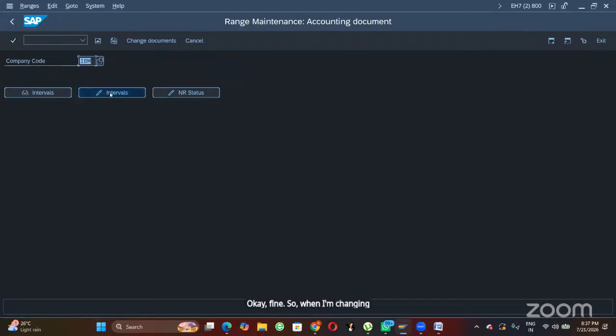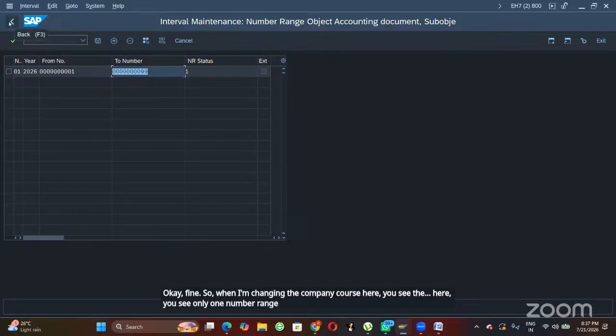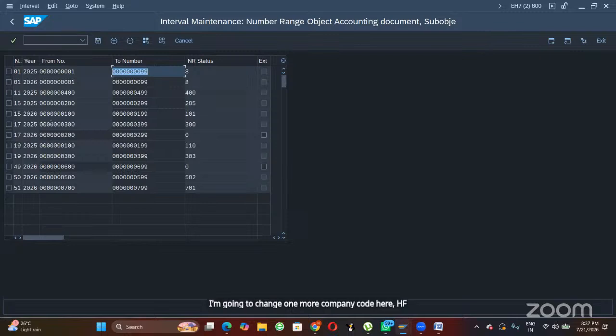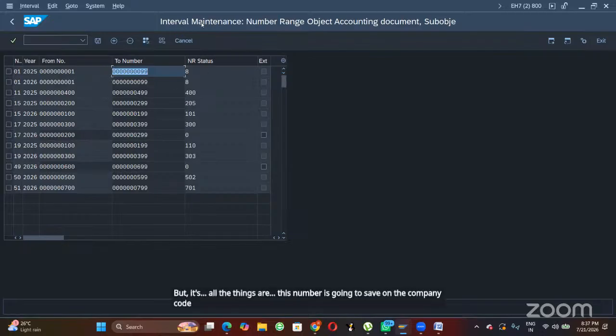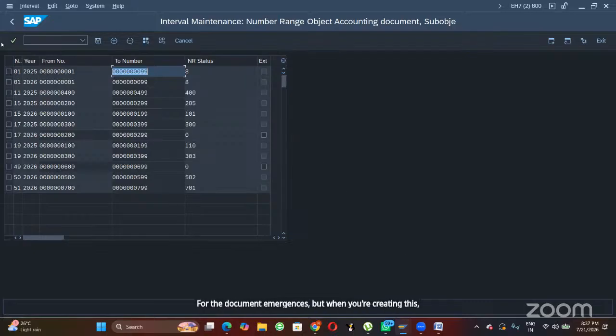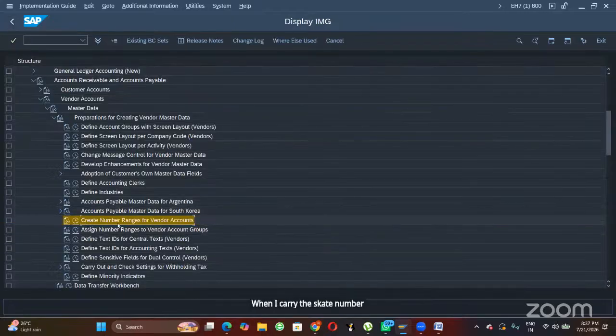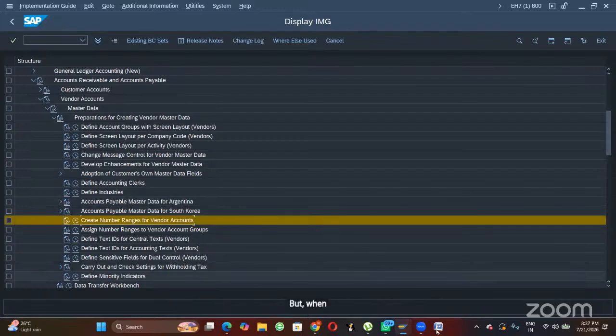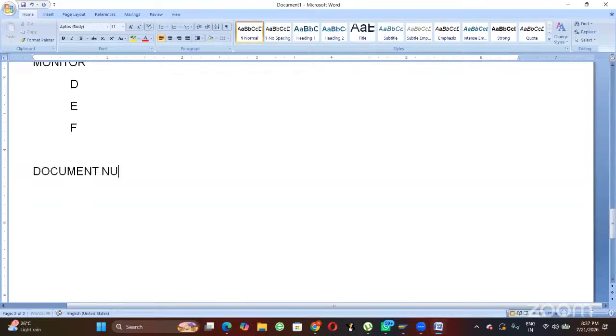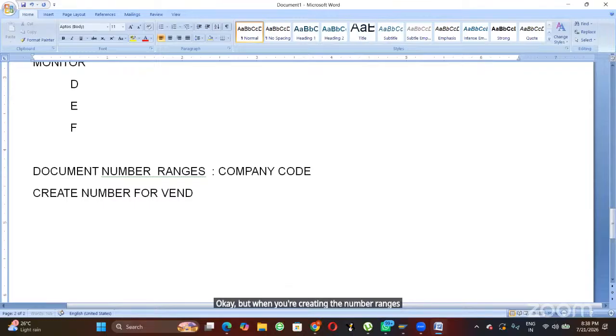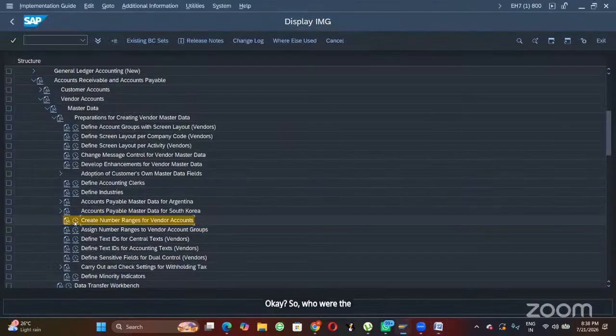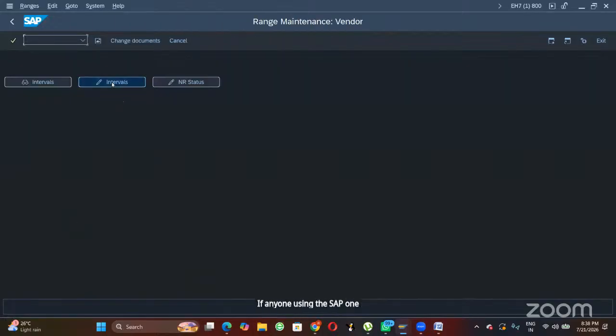So when I change the company code here, you see only one number range, right? I'm going to change to one more company code, HFPL. You see a number of number ranges, and all of these number ranges are saved per company code for the document number ranges. But when you create the vendor account group number ranges, it does not depend on the company code. When you create the document number ranges, it depends on the company code. But when you create the number ranges per vendor, it does not depend on any company code. So whoever is using SAP and practicing, all the number ranges will come here.